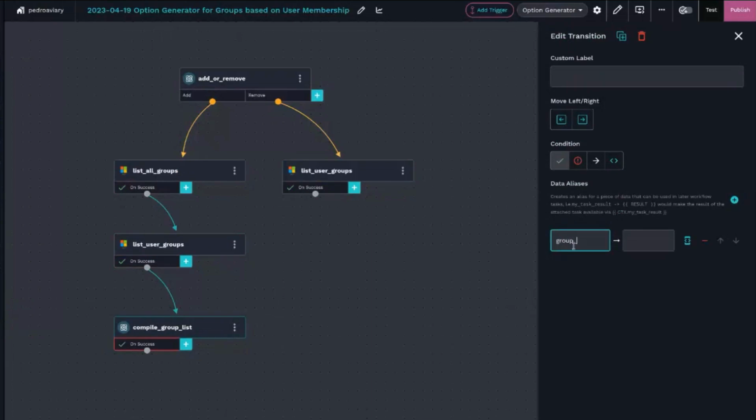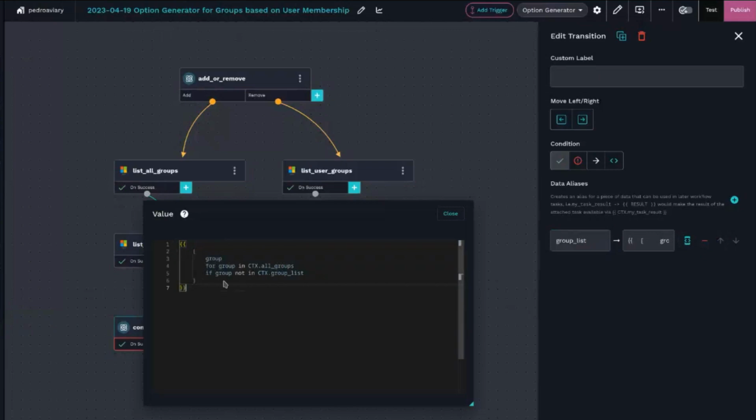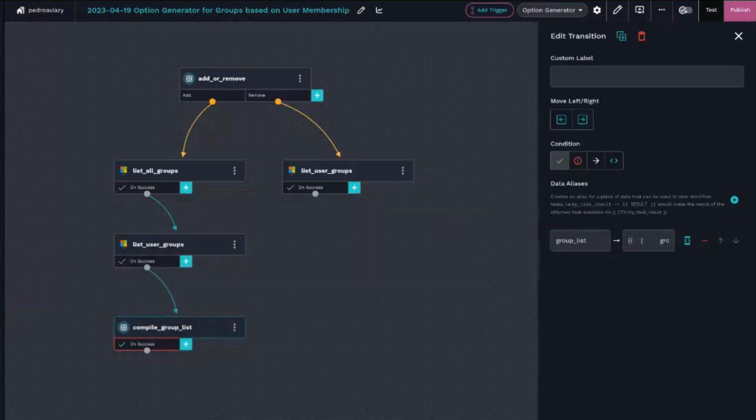So I'll create a version of group list here. I'm going to paste in that Jinja statement that I created. My context variable here is going to be user groups. Again, we're going to get a list of all the groups from all groups, but only if each of those groups is not in the user groups object. So I'll close that. Notice that in our workflow, the last actions transitions from each one is creating a data alias called group list. And that group list will be suitable for us to use in our option generator.